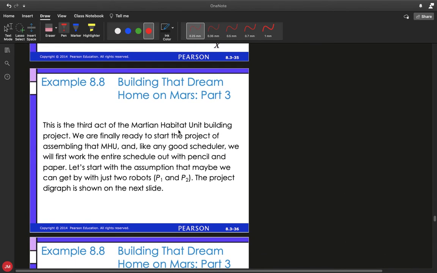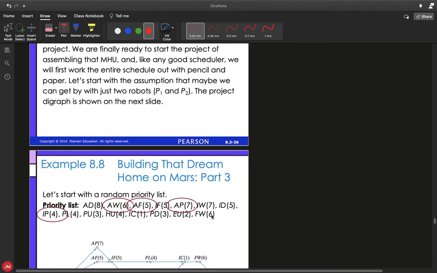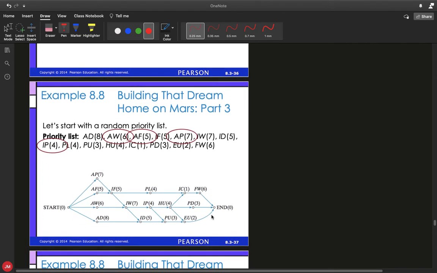So let's talk about what that means in the context of that example we looked at the very end of 8.1, where we're building that Martian habitat unit. Now, if you remember in section 8.2, we were able to take all of those tasks and precedences and put them into a diagram. Now in 8.3, we are finally ready to start thinking about it in terms of a priority list. So let's say we have two processors and had a priority list as follows. So I've just given you this priority list for us to look at.